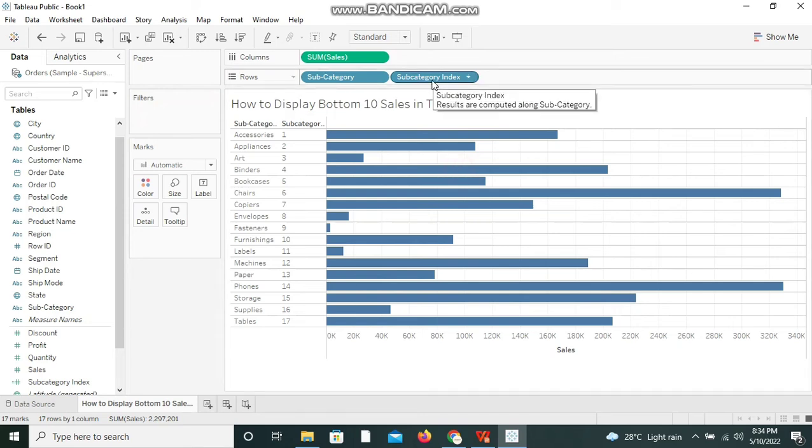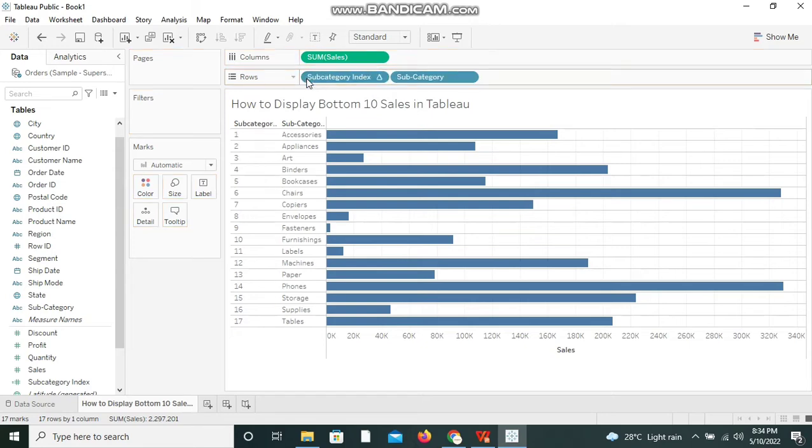A measure is always continuous. That is why I have taken a dimension to split it up individually, and I am swapping the subcategory index in the row shelf to the left. So now we can see we have 17 subcategories available in our sheet.